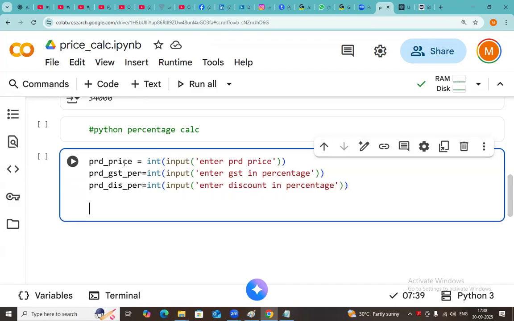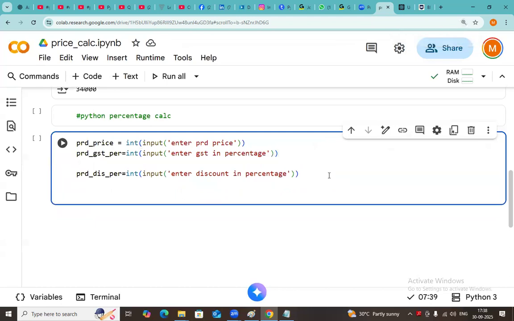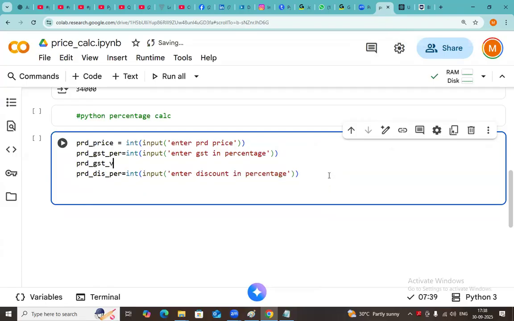Finally, I want to calculate the final price of the product. But if you want to calculate the final price, first of all, you need to convert the GST percentage into a GST value. So for that reason, I want to find out the product GST value. This is very, very important. This line is very important. How to calculate value from the percentage?